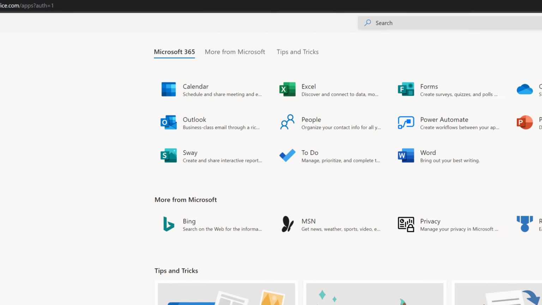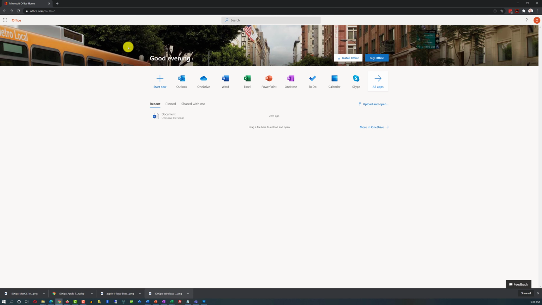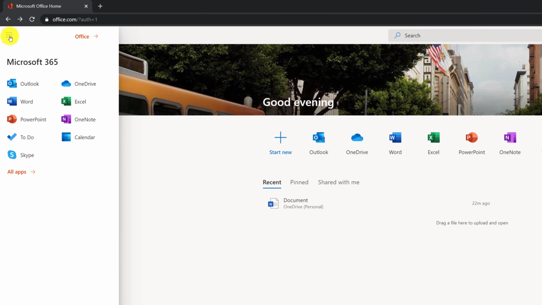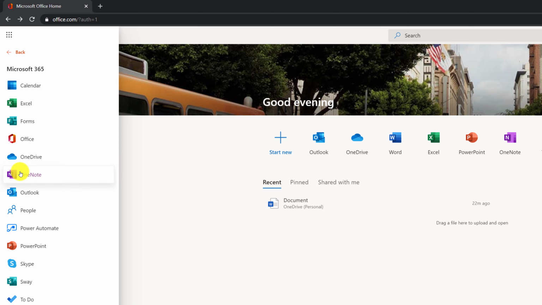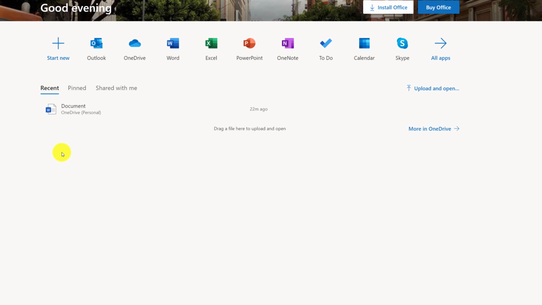Typical browser navigation works, so at any time you can go back and you will see the home screen again. When you are not on the home screen, but you need to launch a specific application, you can always use the App Launcher. It's located in the upper left corner. When you click on the App Launcher, it shows all available applications, and you can also click All Apps to expand the menu selection. Here on the screen, you can see documents that you worked on recently.